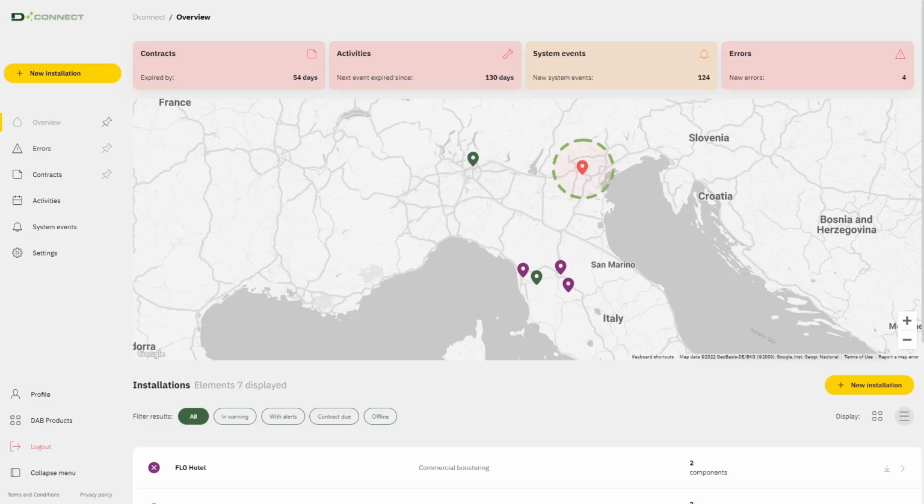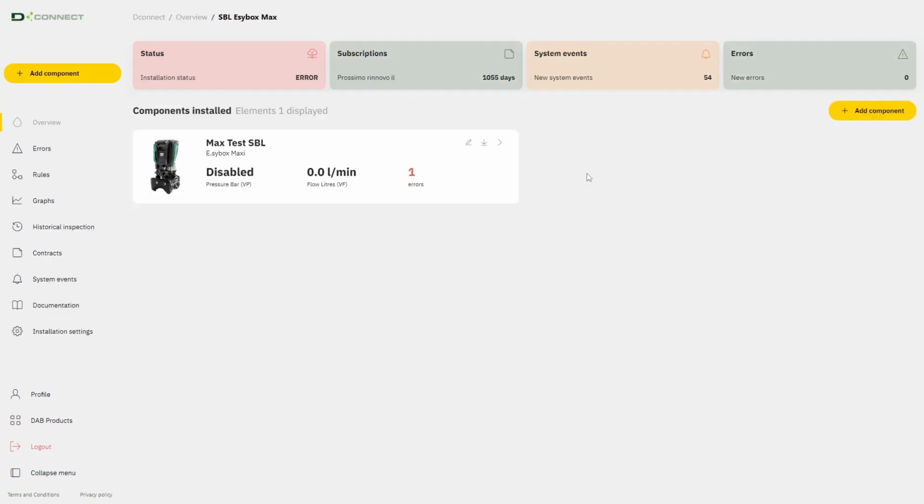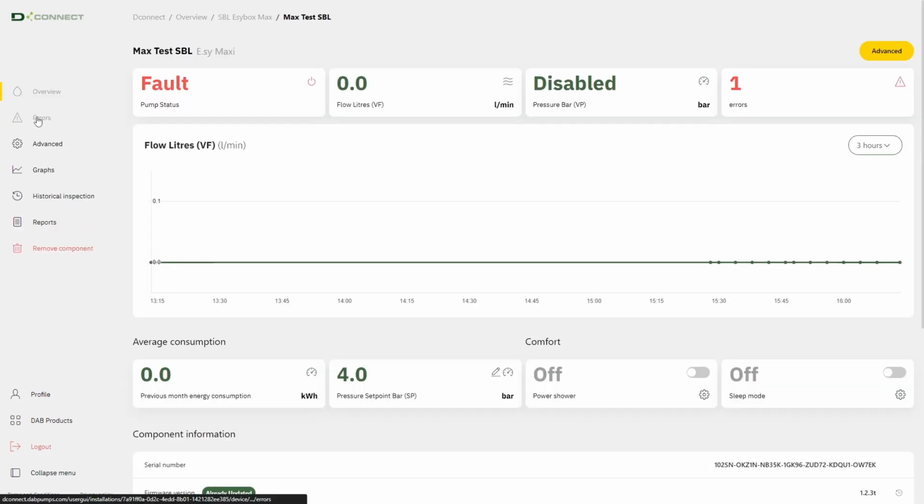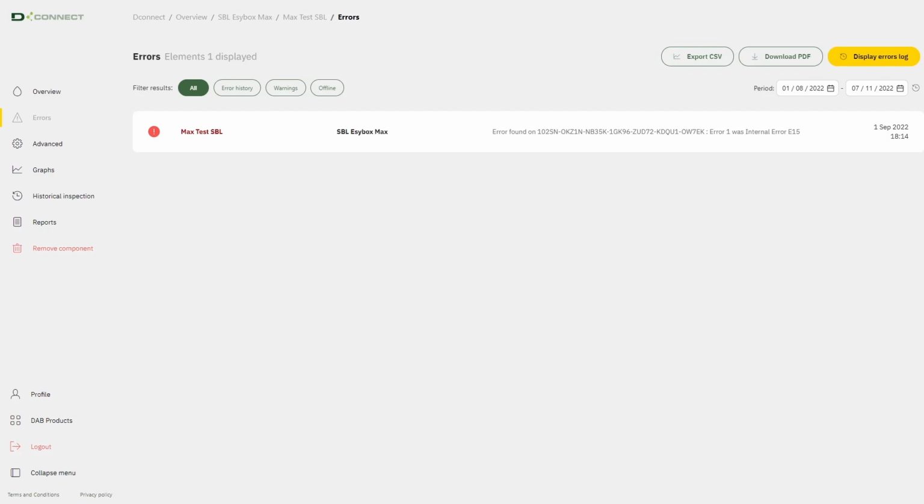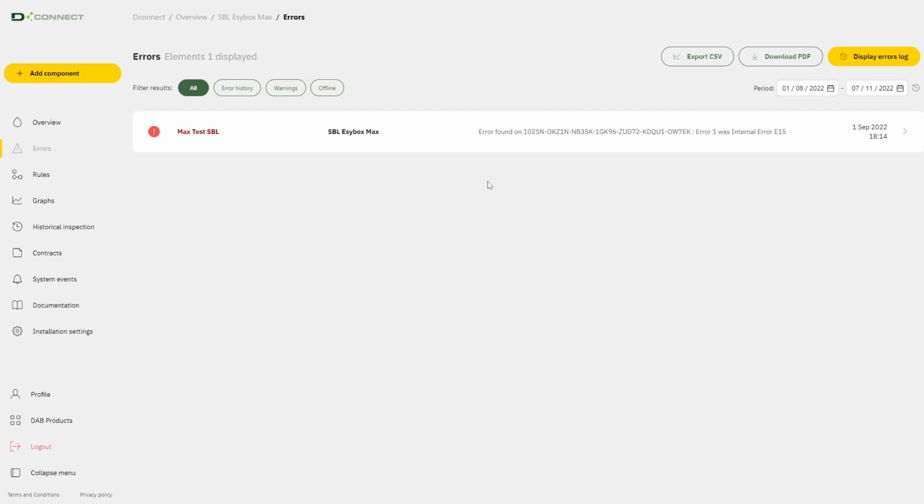For example, if a system error draws attention to the map, one click is enough to check the details and understand what's going on to better manage the situation. And to make informed and targeted decisions, data can be downloaded, organized, and analyzed by an expert eye.